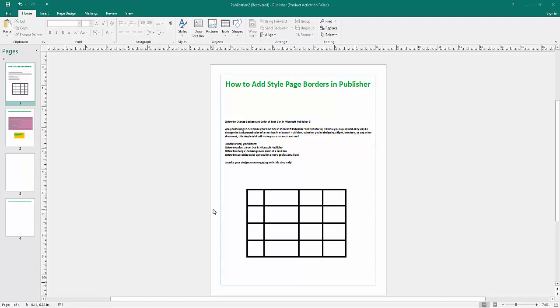Today's video: how to add style page border in Microsoft Publisher. So let's get started. At first, open your Publisher document. In this video, I will show how to add a style page border.